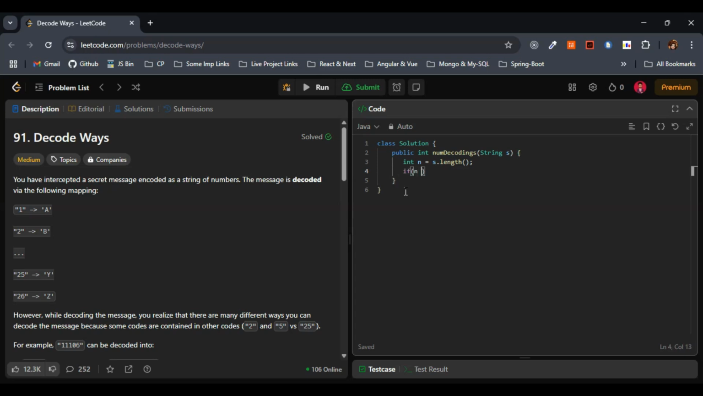So let's implement the same thing in the form of code. I'll just give here, in this case, if n equals 0 or s.charAt(0)... So the first, if it is empty, or if s.charAt(0) is 0, meaning if the first character, the first digit, starts with 0, then also we have to return 0, right? So this is fine. I hope this is clear, right?